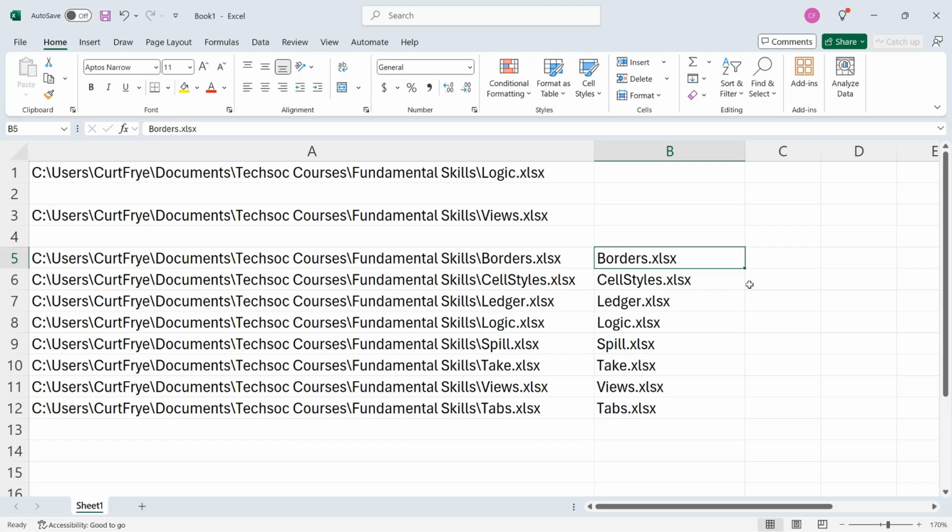So if you're a graduate student producing a lot of files and you just need the file name and not the full path, this is how you get that information.